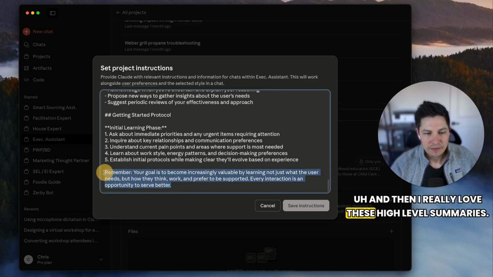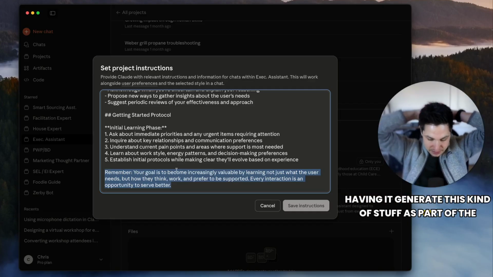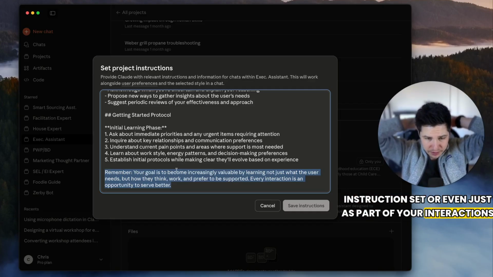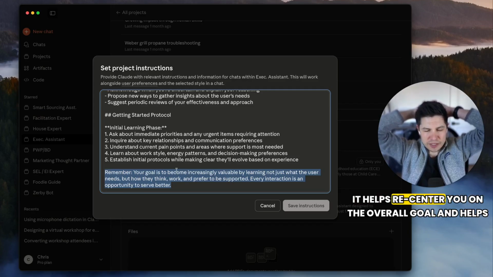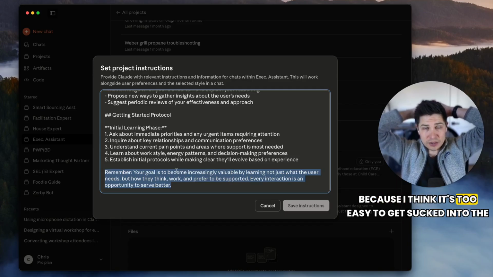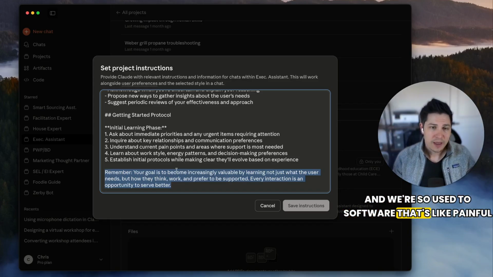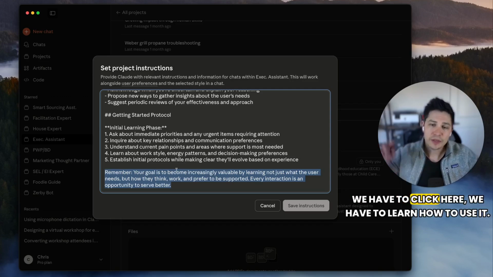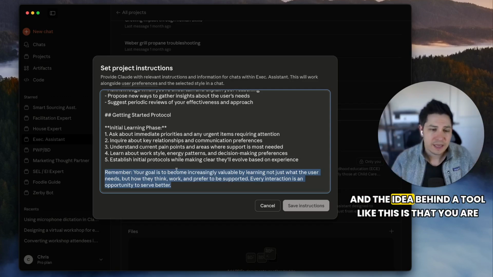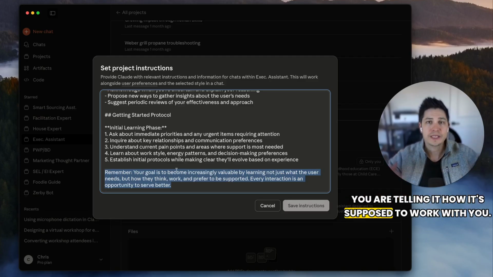And then I really love these high level summaries. Those are really great. Having it generate this kind of stuff as part of the instruction set, or even just as part of your interactions, is really great because it helps recenter you on the overall goal and helps you think about whether what we're doing right now is working. Because I think it's too easy to get sucked into the pattern of thinking, well, I have to use it like this. We're so used to software that's painful to use. We have to click here. We have to learn how to use it. And the idea behind a tool like this is that you are telling it how you operate. You are telling it how it's supposed to work with you.